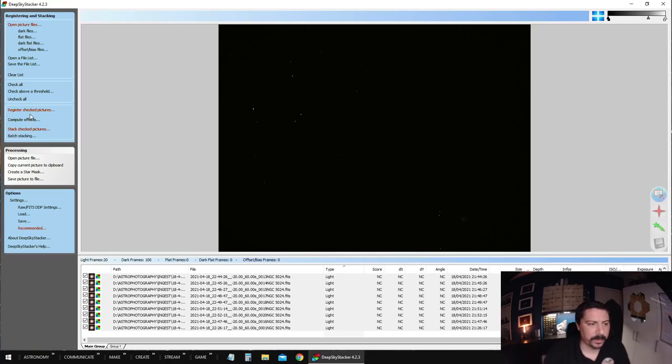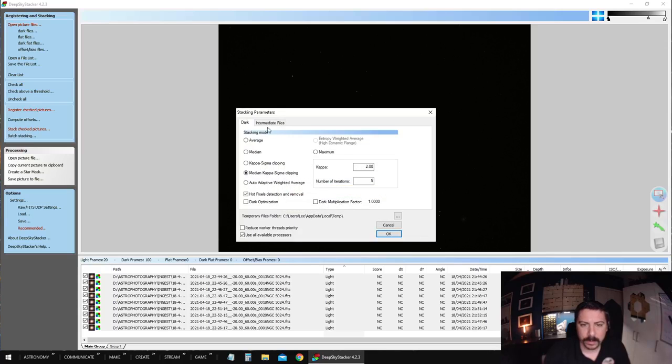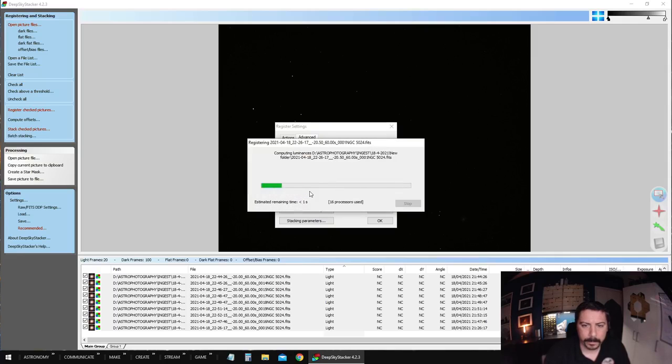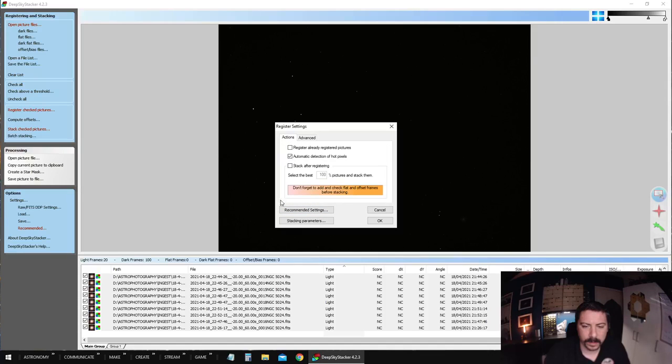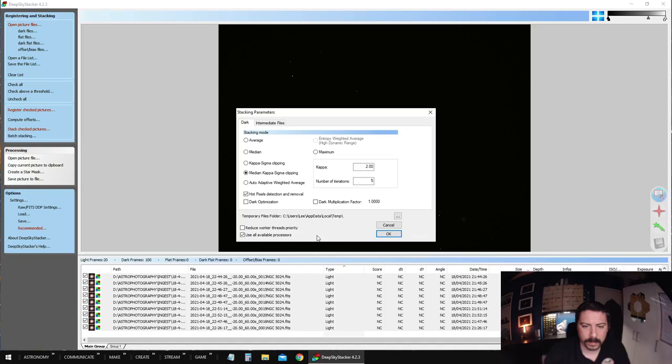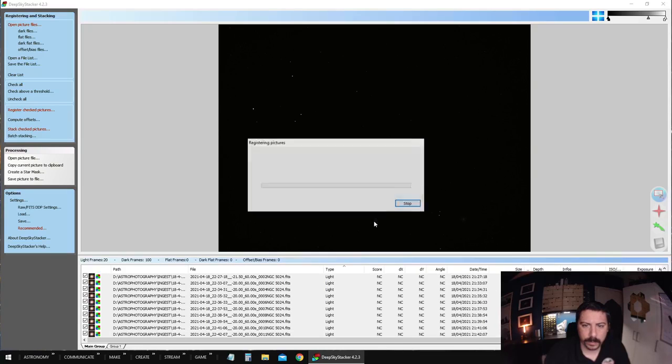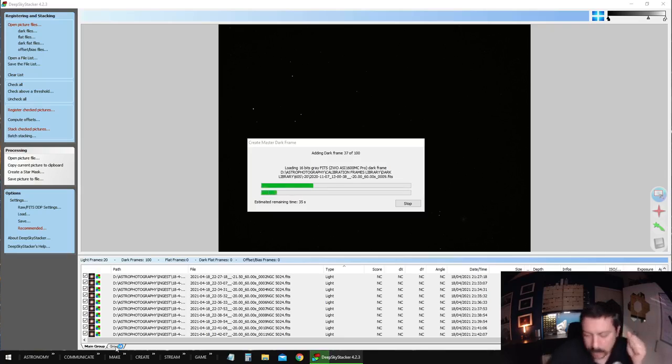I'm not even going to bother registering and stacking. But what we will do. Everything's okay there. Need more stars than that. Some dark frames. While that's working on that, I can open up AutoStack and we can have a look at the moon data.